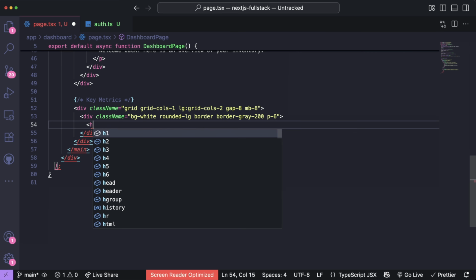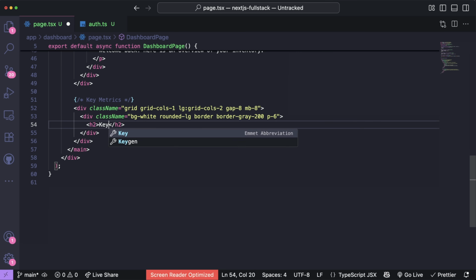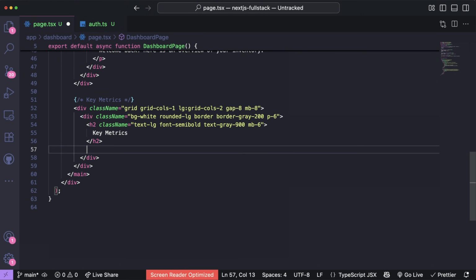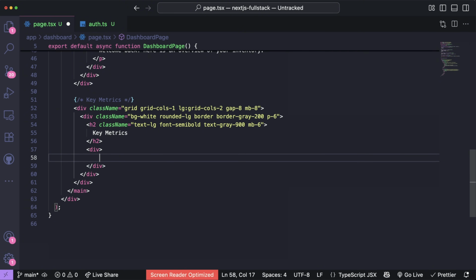Then we're going to set a h2 tag. This one will say key metrics. On the key metrics, we're going to put here a text large, a font semi-bold, a text gray 900, and a margin bottom of 6, so there's some space. Then we're going to come down here. We're going to set another div. This one will be another grid-like structure.